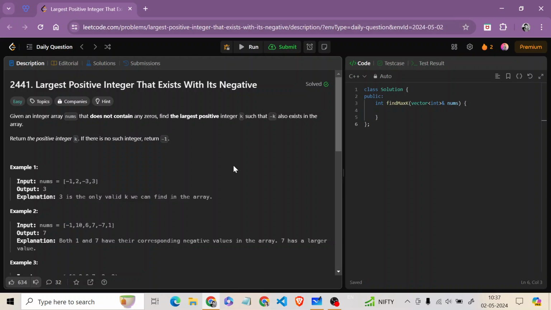Okay, so given an integer array nums that doesn't contain any zeros, find the largest positive integer k such that minus k also exists in the array. Return the positive integer k, and if there is no such integer, return minus 1.